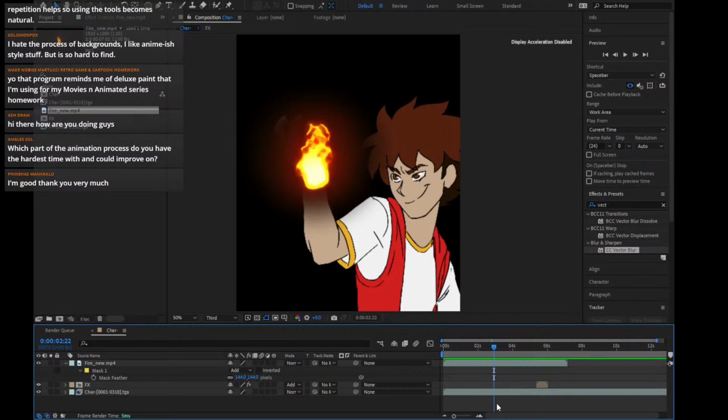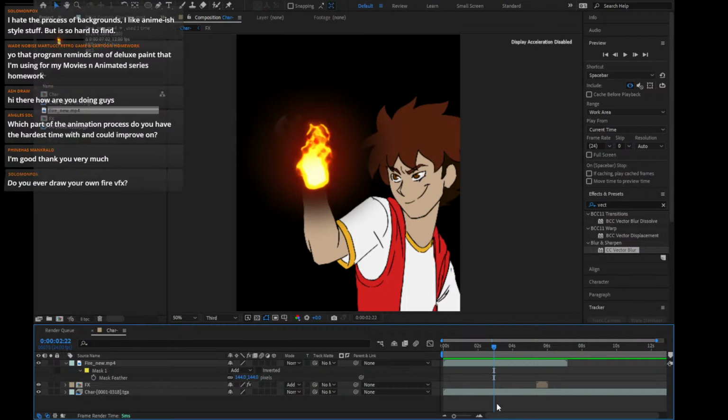I think a big thing holding me back in 2D animation is my ability to be loose. And it leads to very stiff animation because I tie things down too much. Have I ever drawn my own fire effects? Yeah, once upon a time, probably. I don't do it a lot.